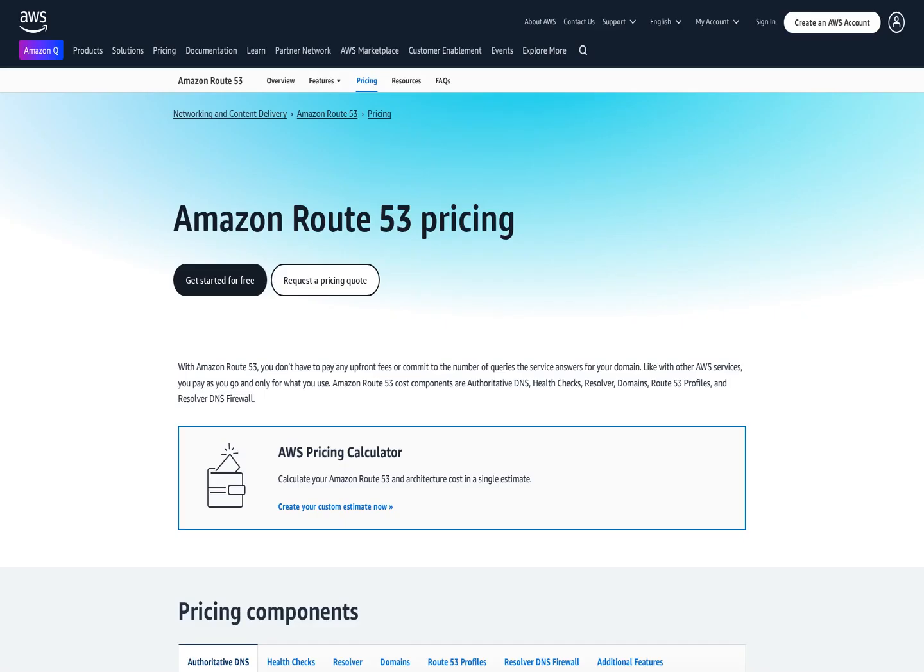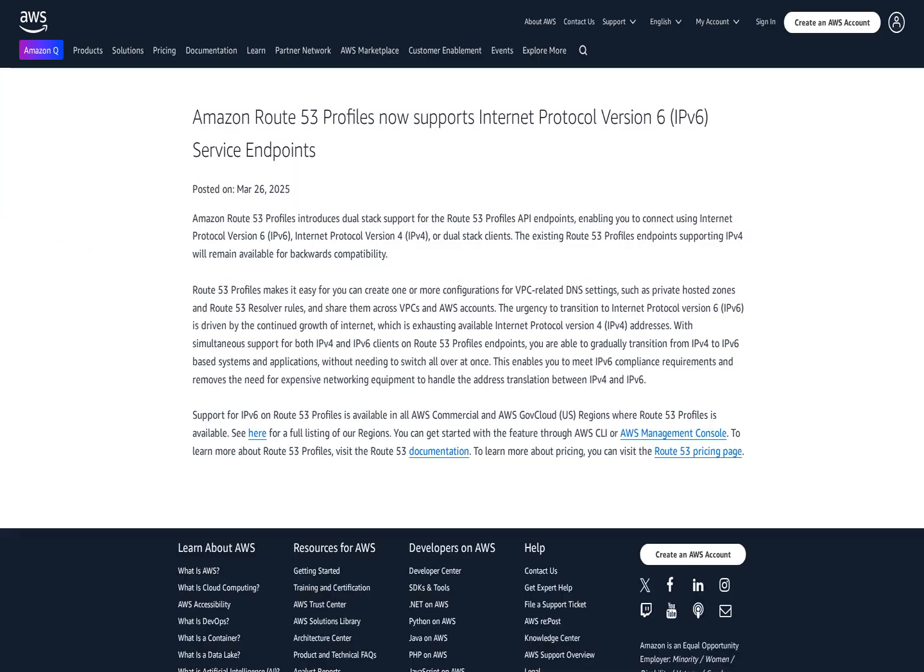As a result, you can meet IPv6 compliance requirements without requiring expensive networking equipment to handle address translation between IPv4 and IPv6. You can get started with this feature through the AWS CLI or AWS Management Console, and learn more about Route 53 profiles in the Route 53 documentation.